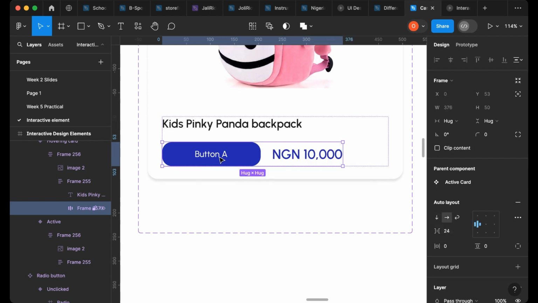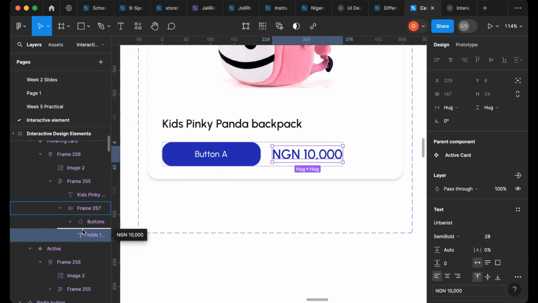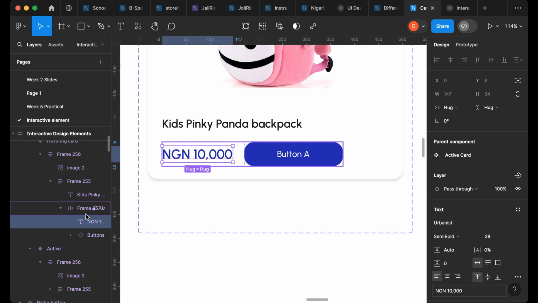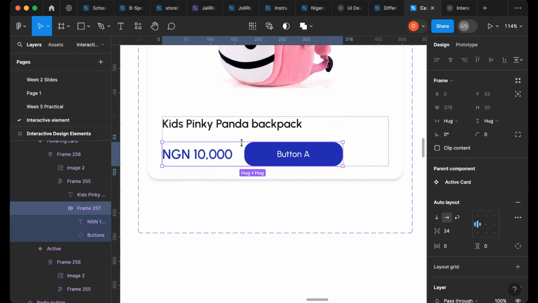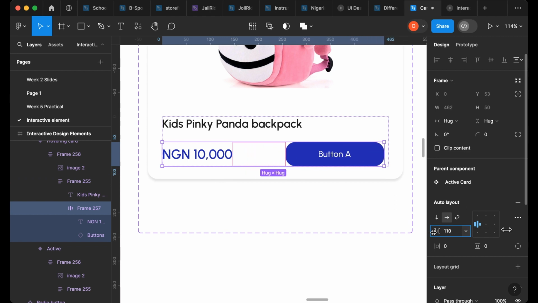So once you click, you want this button to be here and this amount to be here. You go back to the setting here, click on the drop down, then move the amount to the first side. Then you hold these two together. Then you now move it to this place, to the ending part. Good.